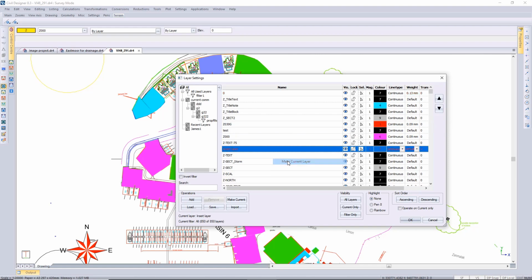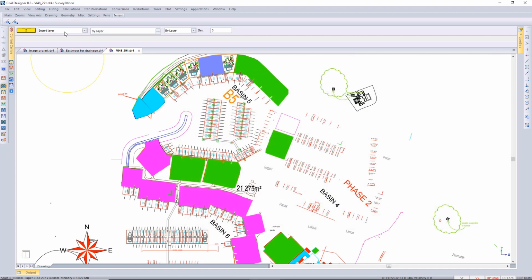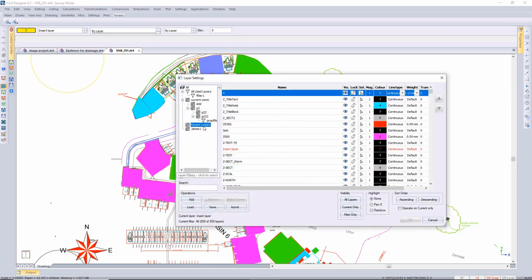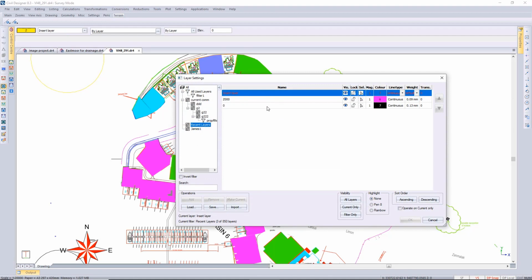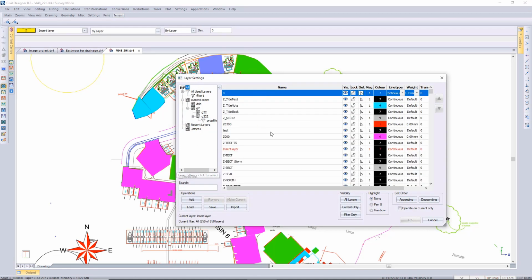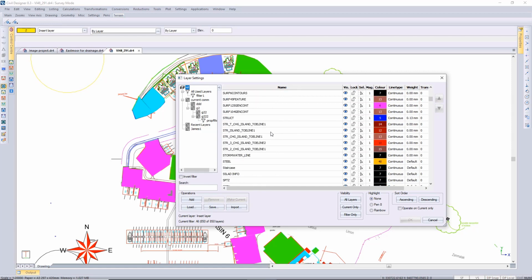If I make that my current layer, I just want to show you as well. If I go back to layer settings, there is a recent filter, so it keeps track of all your recent current layers, the recent active layers. Okay, I'm just scrolling down as well, just to show you down here.